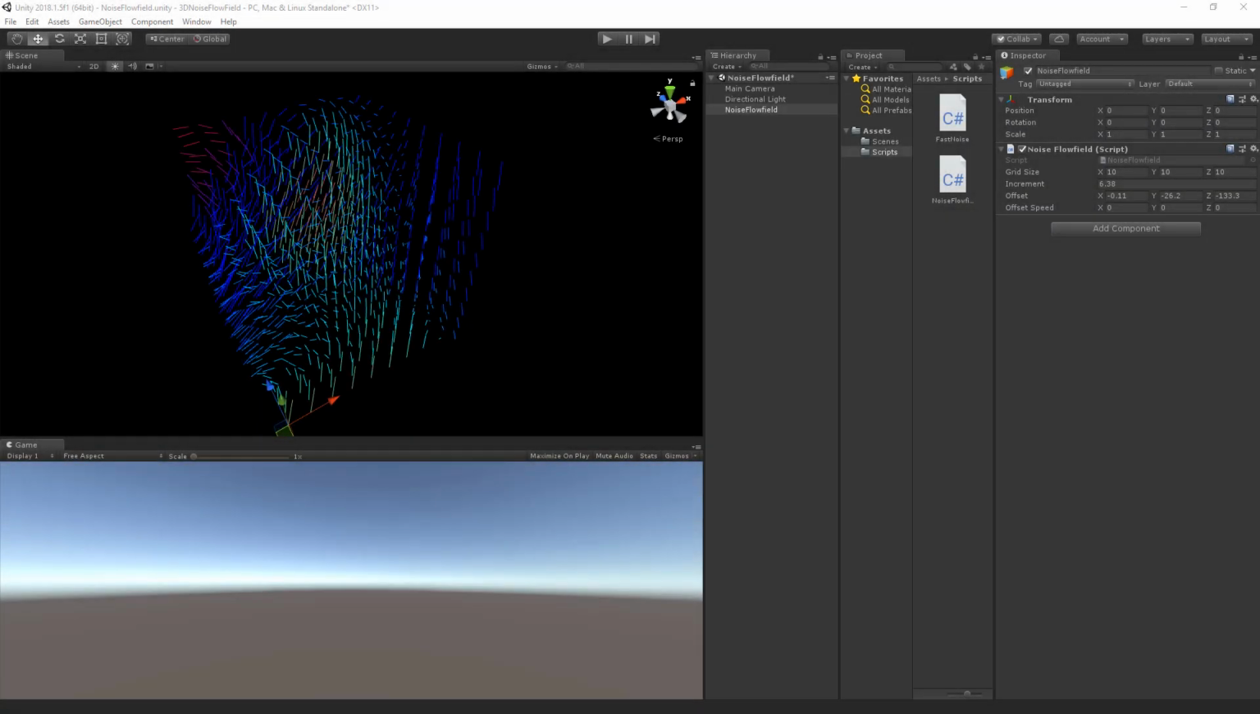Welcome to part 2 of the 3D noise Flowfield in Unity tutorial by PeerPlay. In the previous part we created a grid of directions visualized with on-draw gizmos.